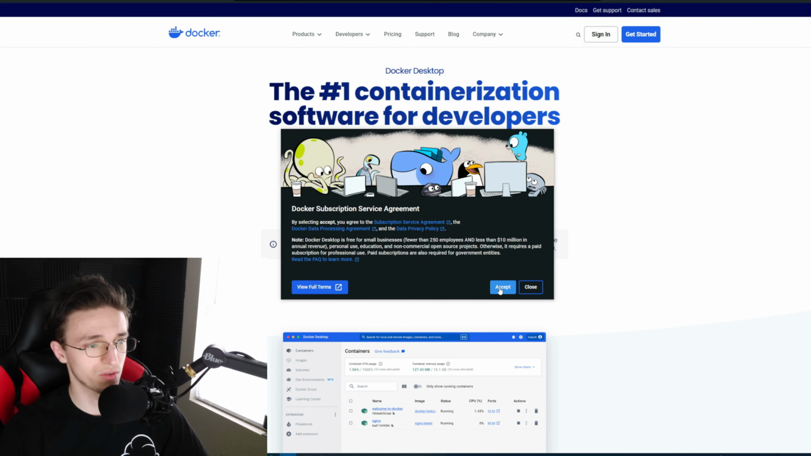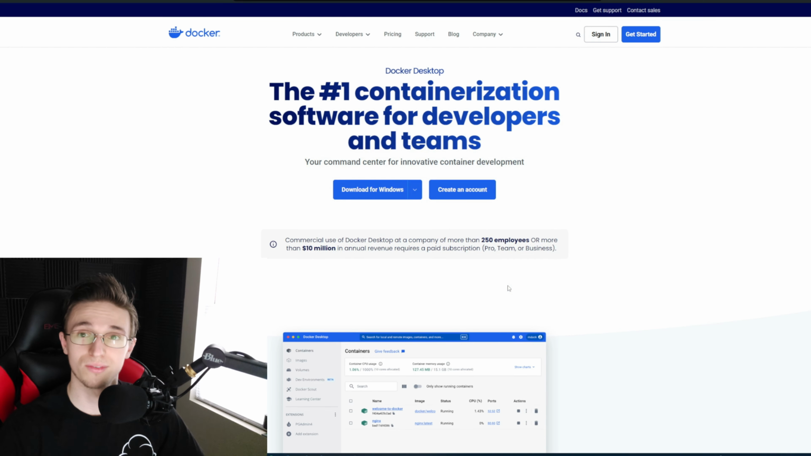Docker subscription service agreement. Basically, you're just agreeing to sell your soul. No, I'm just joking, maybe. So basically, if you're a huge company and you're making lots of money, like if you're rolling in that dough, then hey, you have to pay for Docker. Otherwise, just whatever. Just click accept. It's going to be okay. Docker is free, by the way.